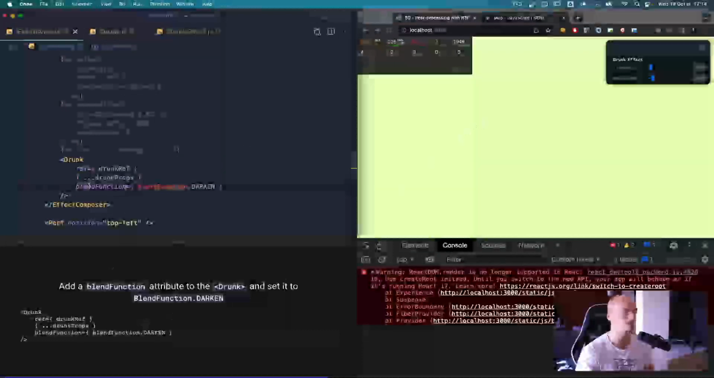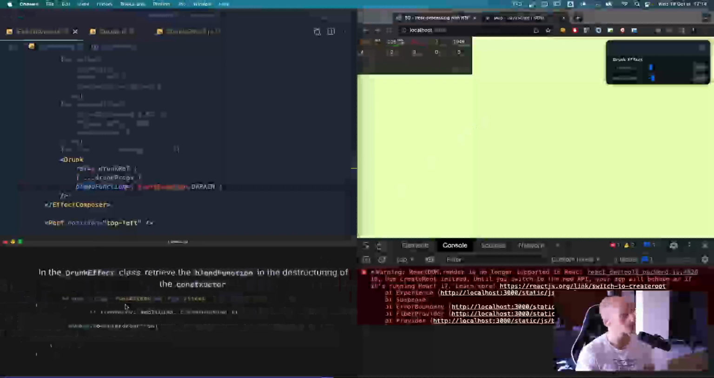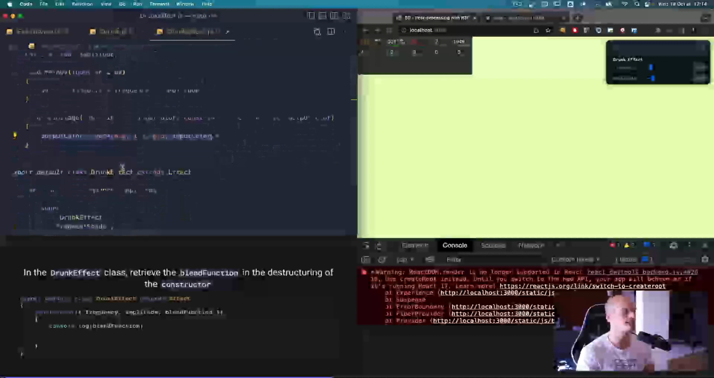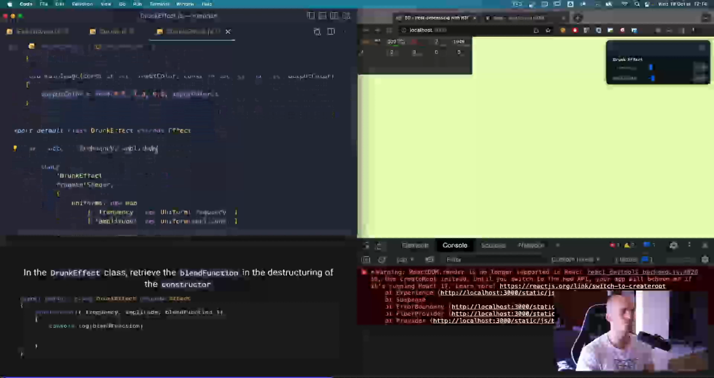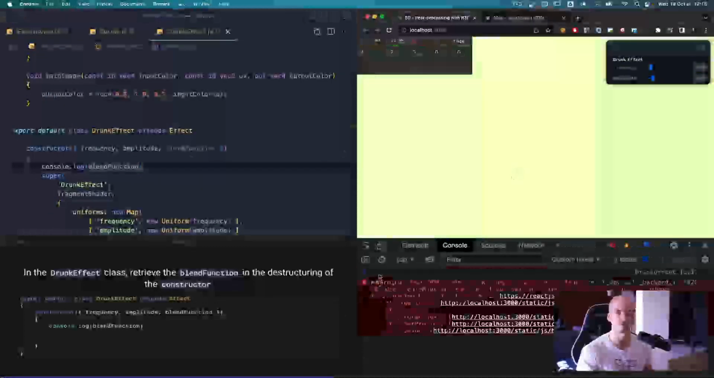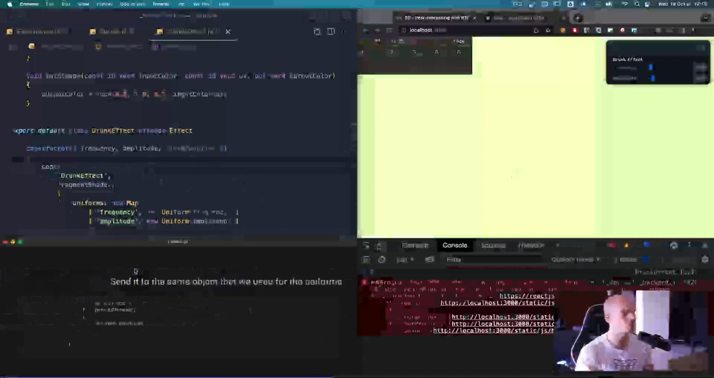Why? Well, because we are not using that in our code. So let's move forward. We're going to go into the drunk effect, because remember that we are forwarding every props. See those props? We're forwarding everything from the component to the actual drunk effect class. So in there, we get access to those props, and we're going to retrieve the blend function. If you want to make sure that you wrote everything properly, you can log it. And we get 6, which is the darken blending. Great. We can remove the console log and move forward.